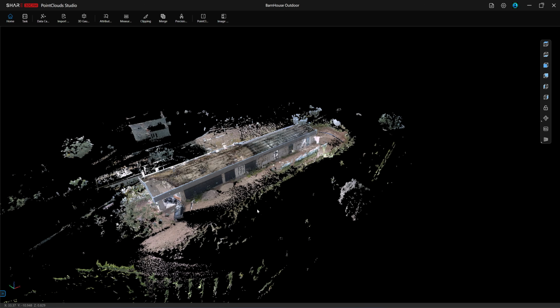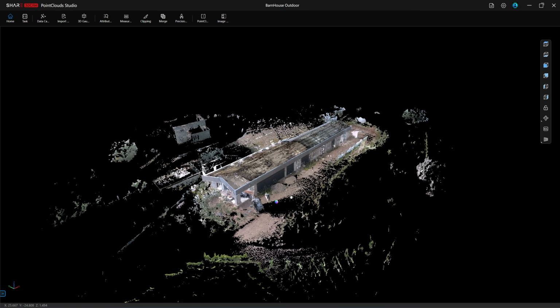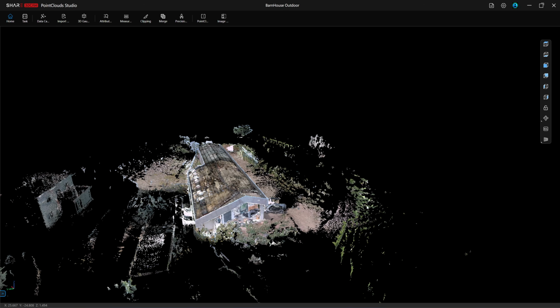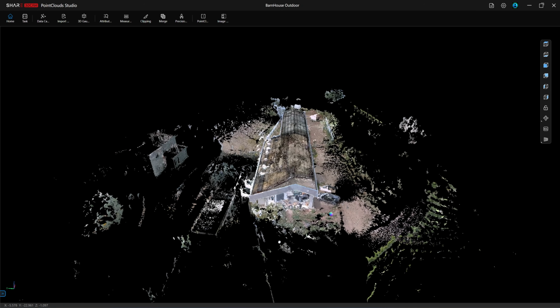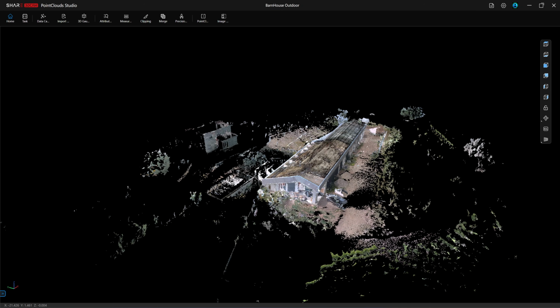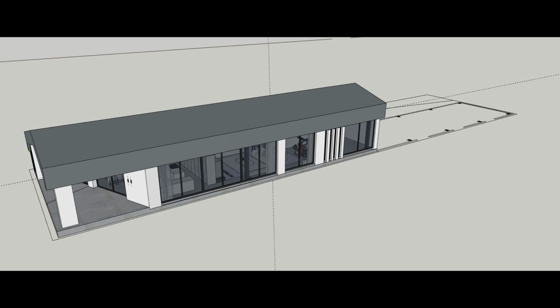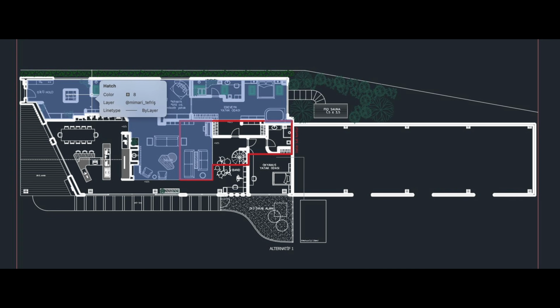Hey everyone, this is a 3D scan of a barn structure sent in by one of our viewers. He is planning to renovate it and transform the old barn into a residential house. The house has already been designed by his architect and the model was created in SketchUp. The problem is that it was built on inaccurate measurements, so they can't move forward with the construction.